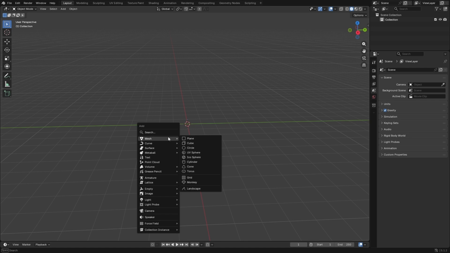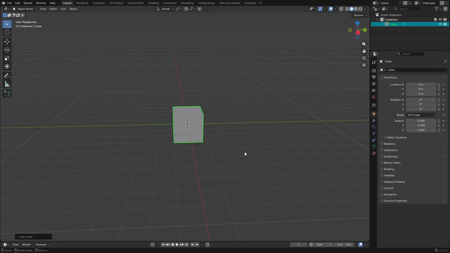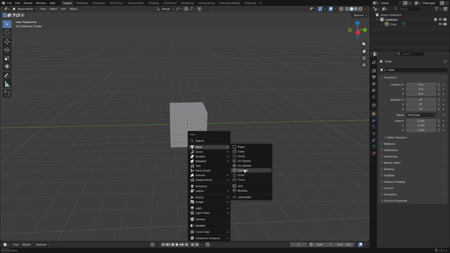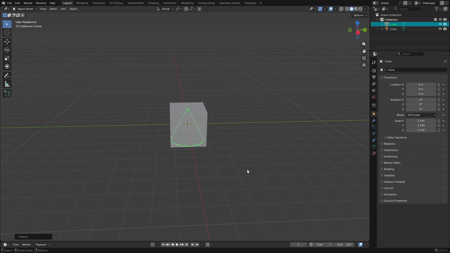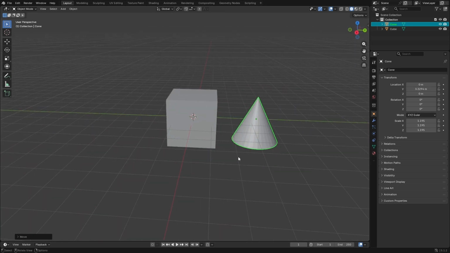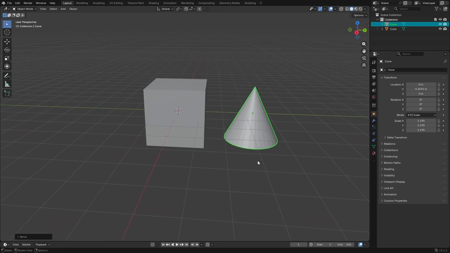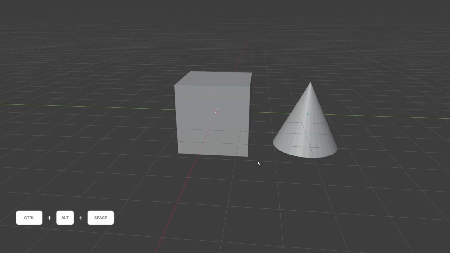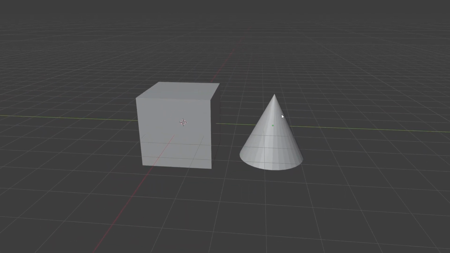Let's create two different objects, the cube and the cone, and now we will make the display only of the design window again. Click Ctrl plus Alt plus Space. How nice it is to see with the camera what you have designed so far, in full screen, which is viewed and closed with Ctrl Alt Space.